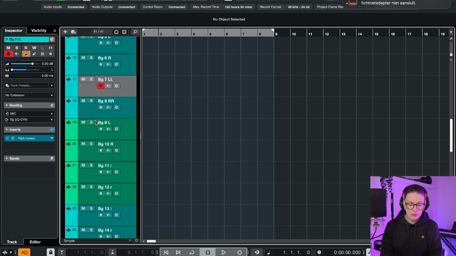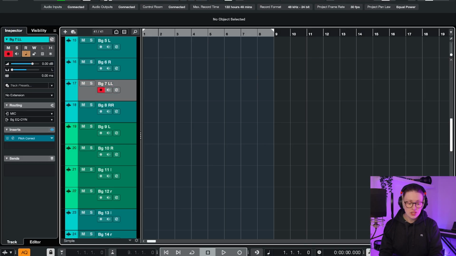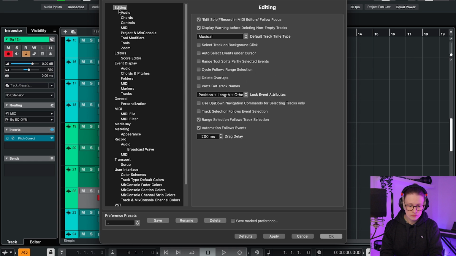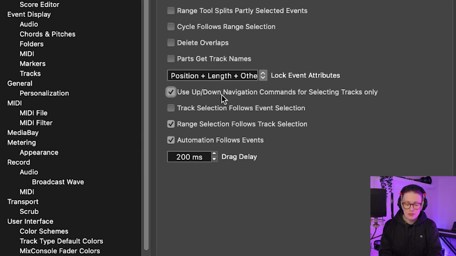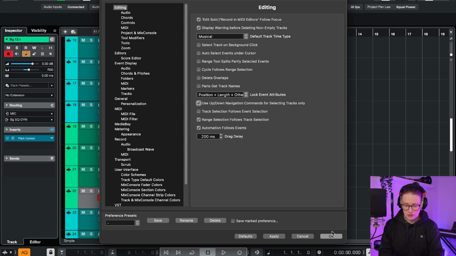If you want to be quick, you don't want to be clicking the monitor button every time you're changing tracks. So that's why we changed that setting before for the monitor button. And to change tracks, you can just use your up and down arrows on your keyboard. I also changed a setting for that, which you actually shouldn't have to change. But if the arrows don't work like they should, go to settings, editing, and select use up down navigation commands for selecting tracks only. Click OK.